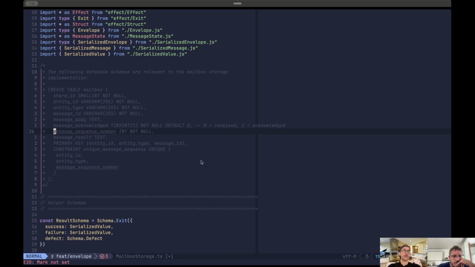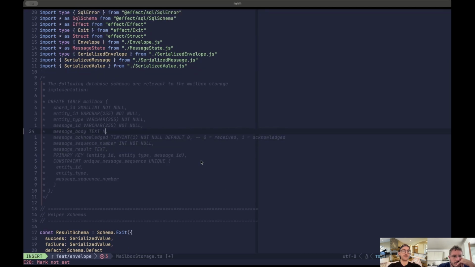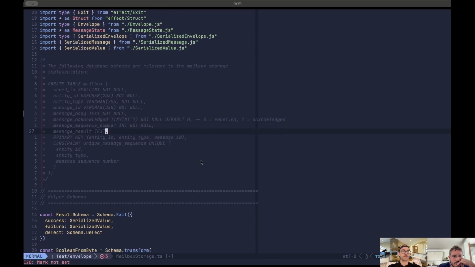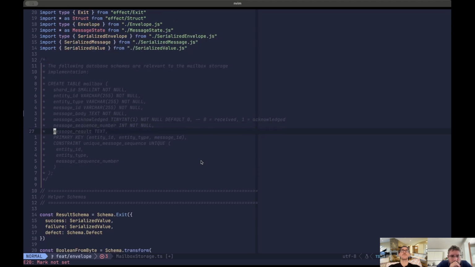The result of the message can be present, but it doesn't have to be, because obviously the message could have been received but not processed yet. And this message result, similar to the body, would be the fully serialized result of that message, using the tagged request to serialize that result.